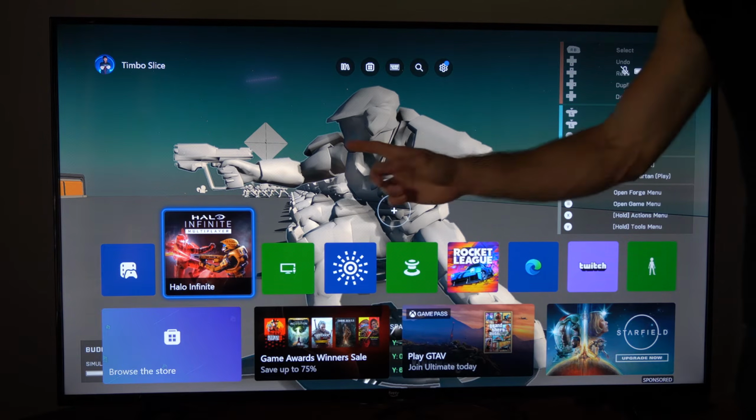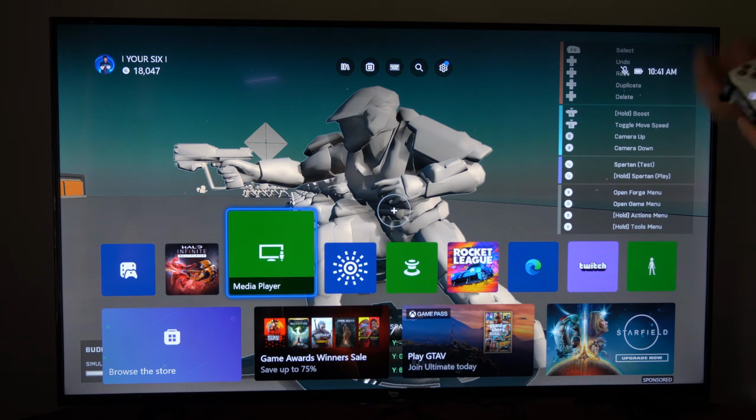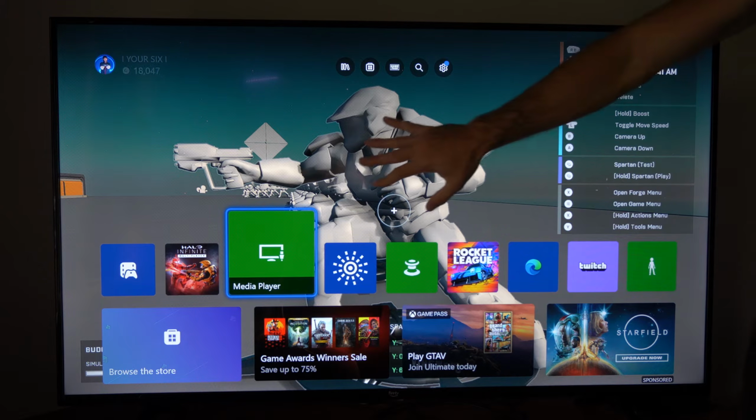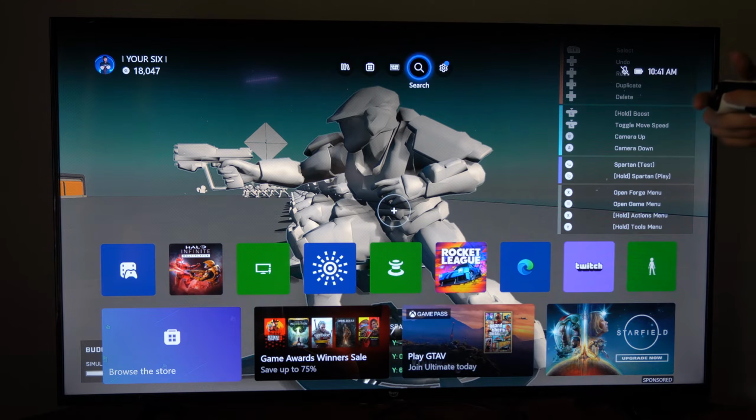Today in this video, I'm going to show you how to change the background image on the home screen on your Xbox One. This is very easy to do. So I was just in the Forge in Halo Infinite, and I took this picture and set it as background. Now to change this, it's very easy.